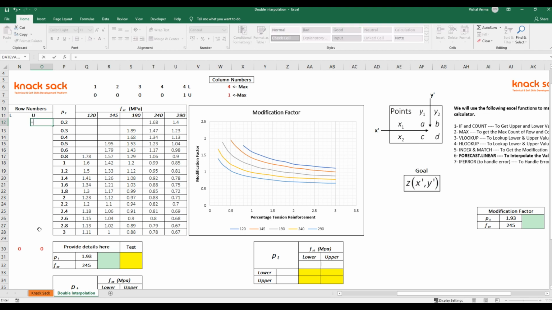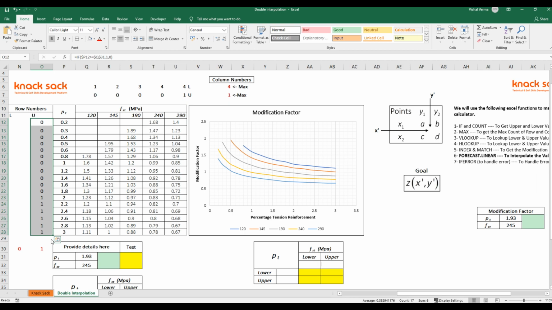We have to use IF: if this given PT value is greater than or equal to 1.93, okay, if it is true, give me 1. If it is false, give me 0. Because we are talking about upper values, I have denoted L as lower and U as upper. So for upper values we have to use the greater than sign. Okay, so I have to drag this formula down to the last row.